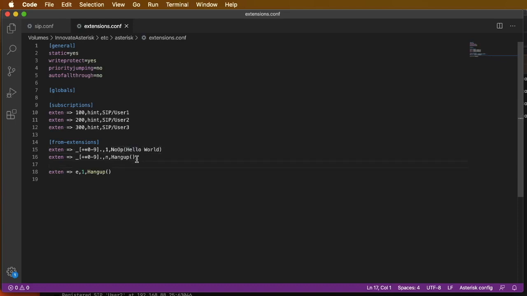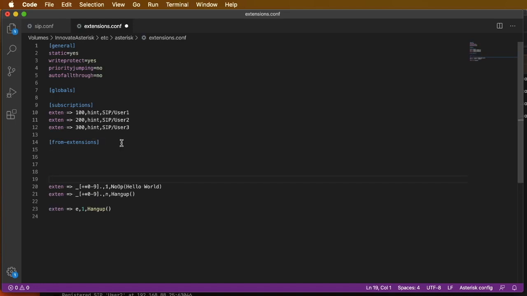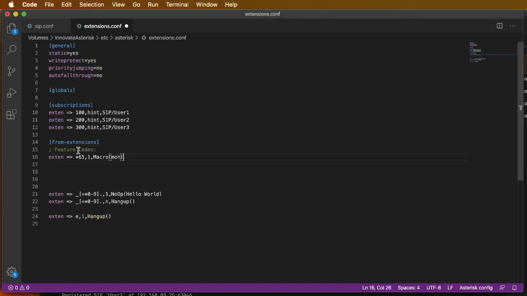Okay, so let's put in something a bit more useful into our dial plan. I'm going to do something called a feature code. Let me do a music on hold feature code. Whenever from extensions is initiated, if somebody dials the number *65, I'm going to call something called a macro with a macro name called music on hold.